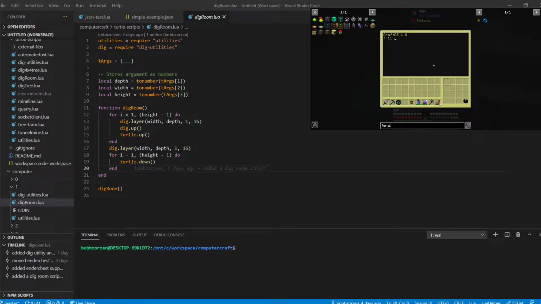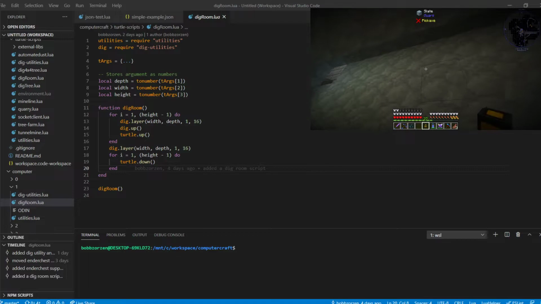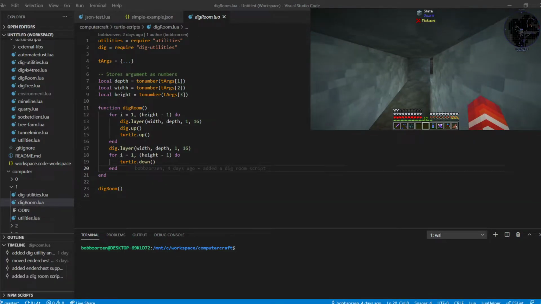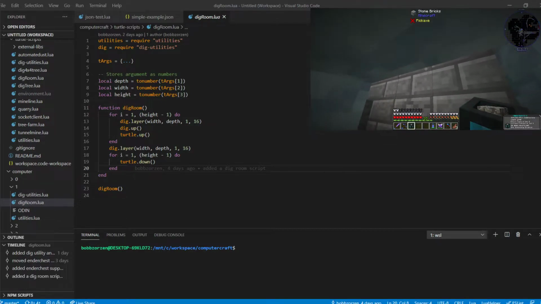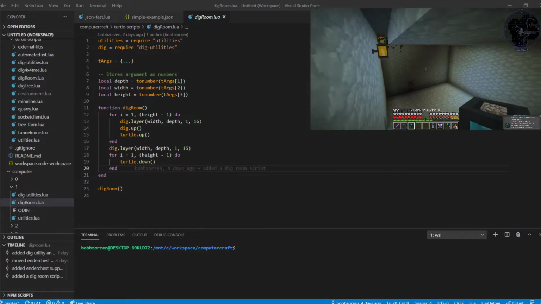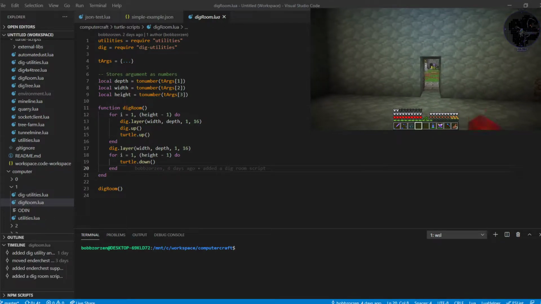So 11 dig room, 11 by 11 by 3. Let's make it a little bit taller. And let's place a feral flare lantern over here so we can have some light in here. And let's patch this hole a bit. It's a nice little blue room we got here. Okay.